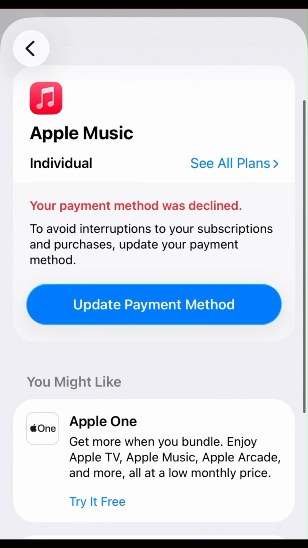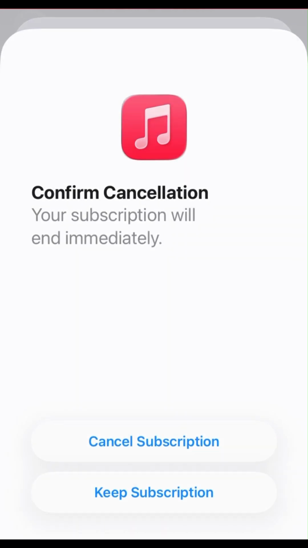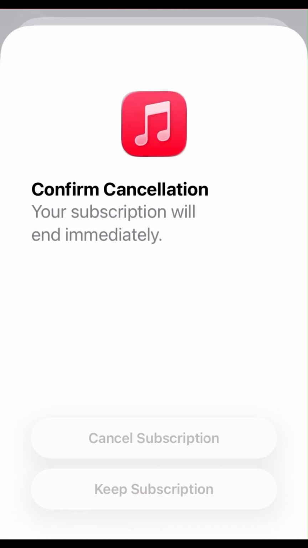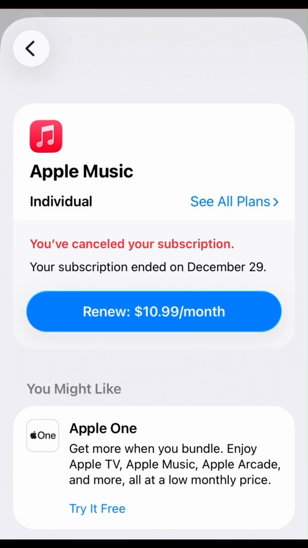Here I will scroll down and click on cancel free trial, and then I will click on cancel subscription. So if you have any active subscriptions that are failing the payment or might cause your account to be disabled, then deactivate those subscriptions. I have canceled my subscription successfully.